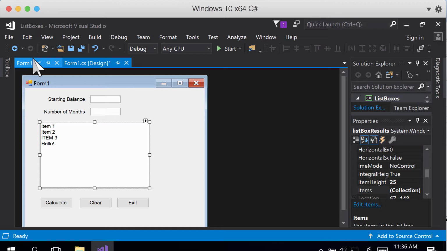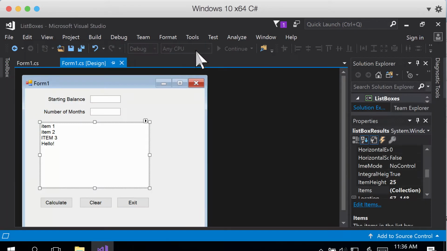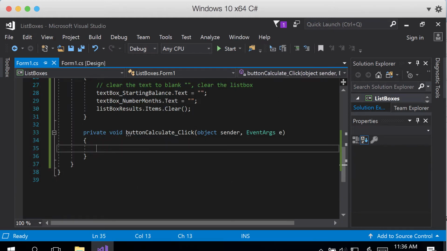Okay, so now if I run the program, I'm going to say, okay, just clear. And that clears everything. If I had something in there, hitting clear will clear those as well. Now the next thing that I need to do is calculate. So I'm going to go into the calculate button, and the calculation is going to be as follows.